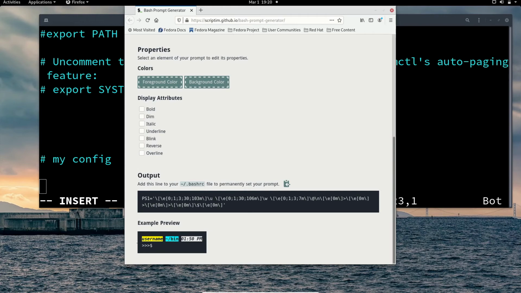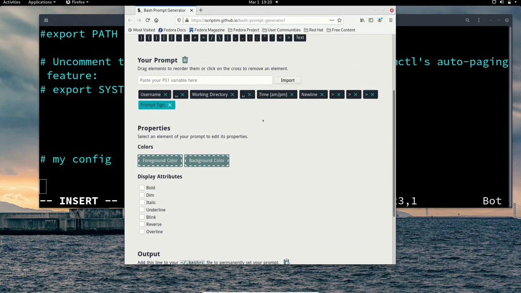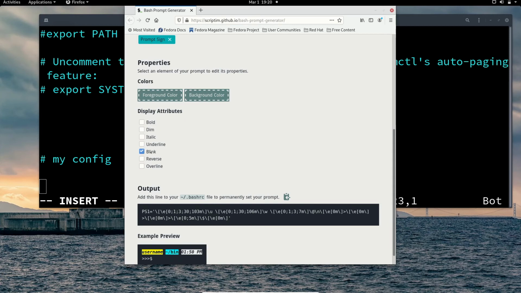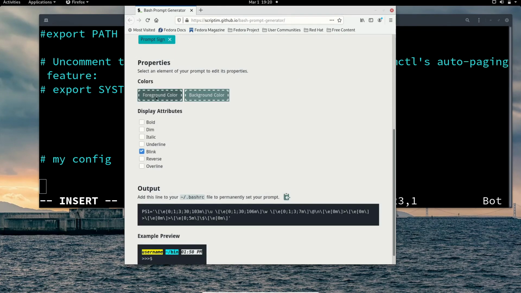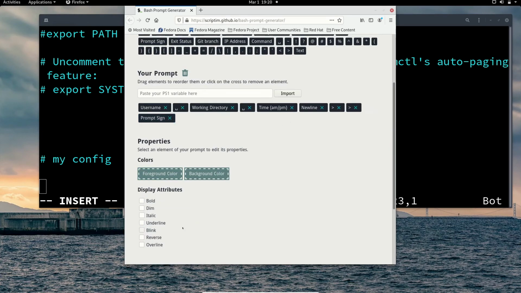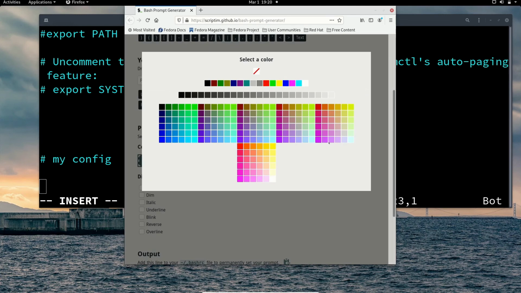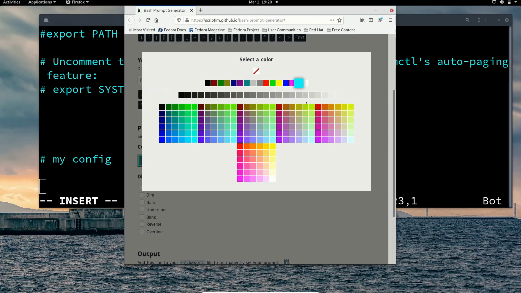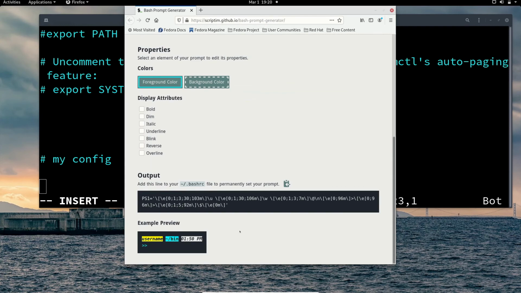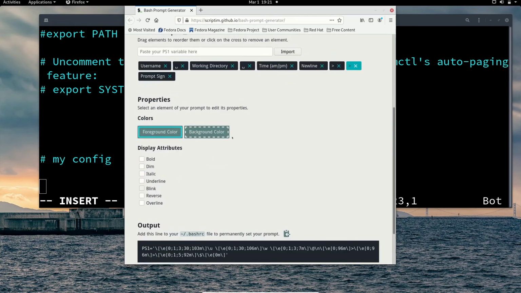So I'm going to do some modifications to the prompt sign. I'm gonna make it blink, so each and every time, within some seconds, it will blink. And let the background color be normal, I don't care. I'm going to change the foreground color to green or something. If you want, you can do your own custom color scheme, it's entirely up to you. You get the idea. So you do the modifications and everything, you design your terminal according to your needs.